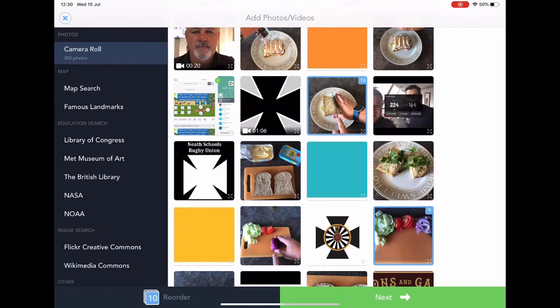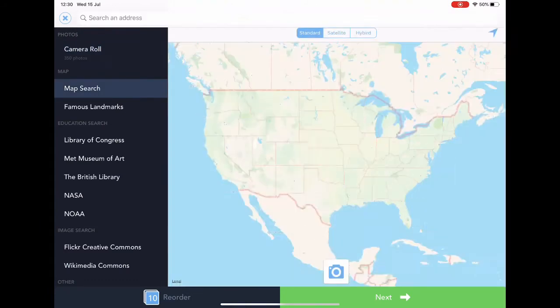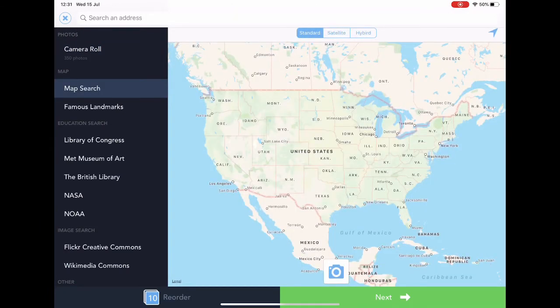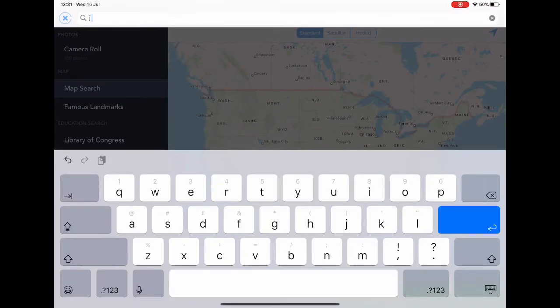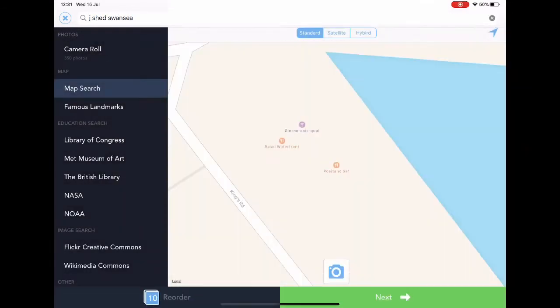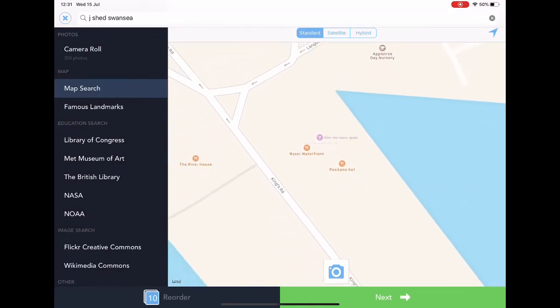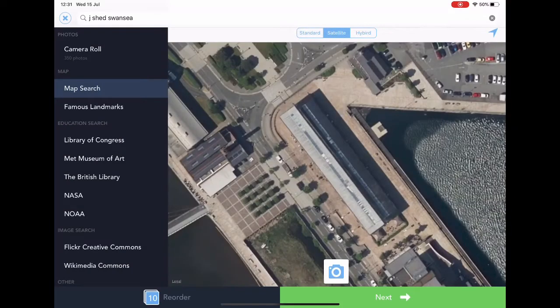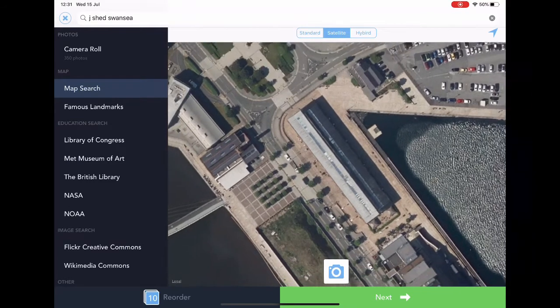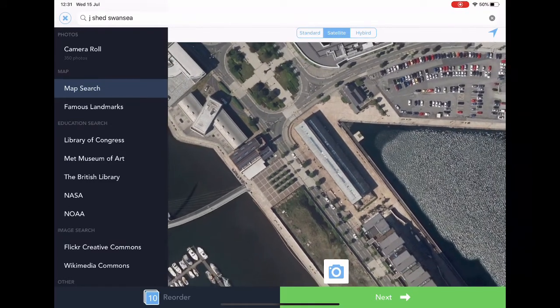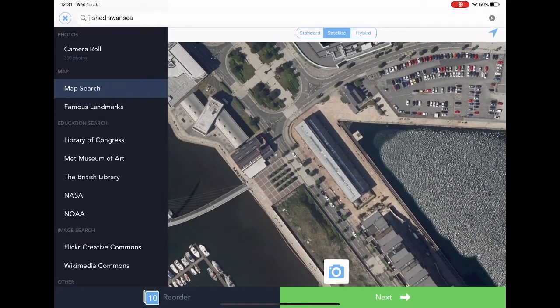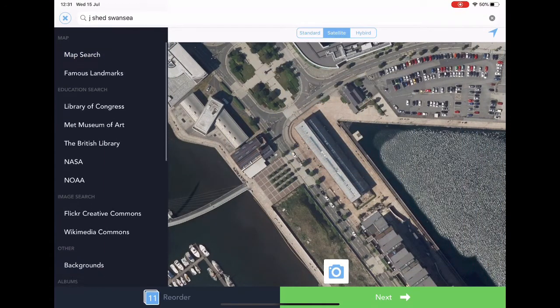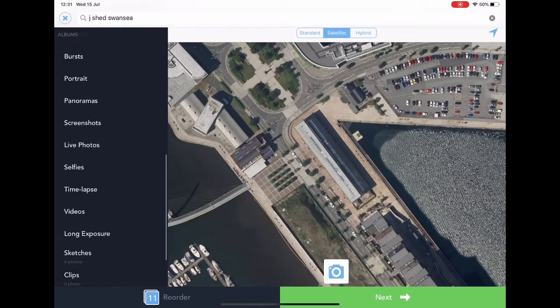If I go back, there's a really nice tool in here called the map search tool. There's a search bar at the top, so I'm going to type in our offices, J Shed Swansea, and tap go. This is a standard view map. If I click satellite, you get the satellite view. Use your 2 fingers to pinch, and once you've got an appropriate image, just press the little camera icon and it will take a photo and throw it down the bottom left.